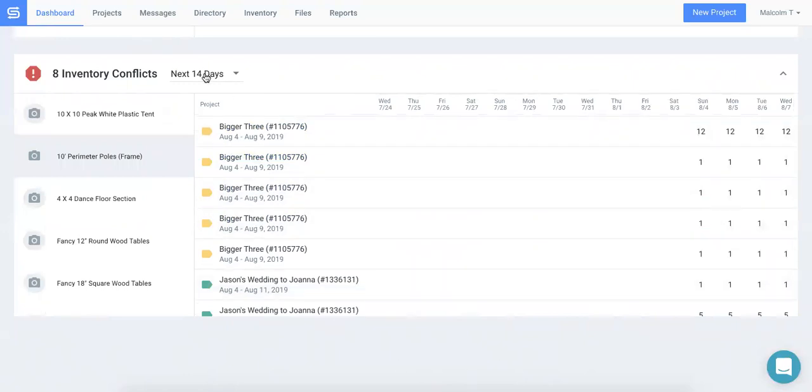We could, of course, expand these dates to the next 30 days, 3 months, 6, 12 months, and so forth, but you might want to know just what's coming up in the next couple weeks.